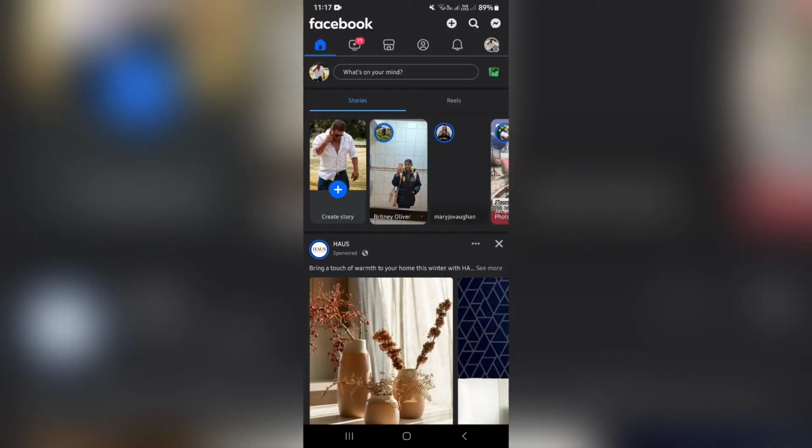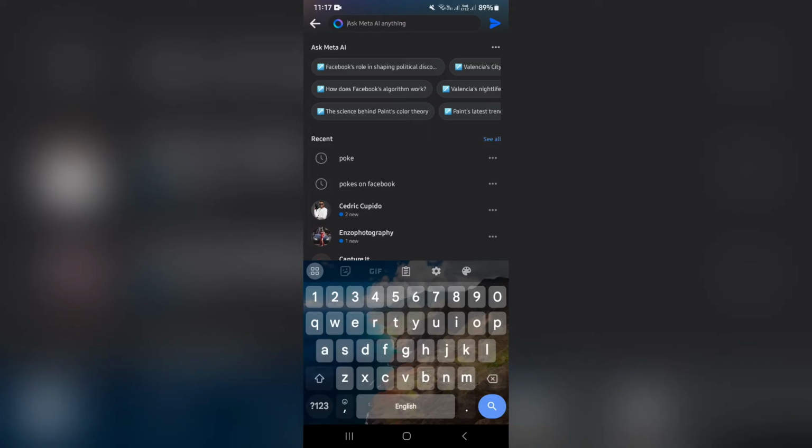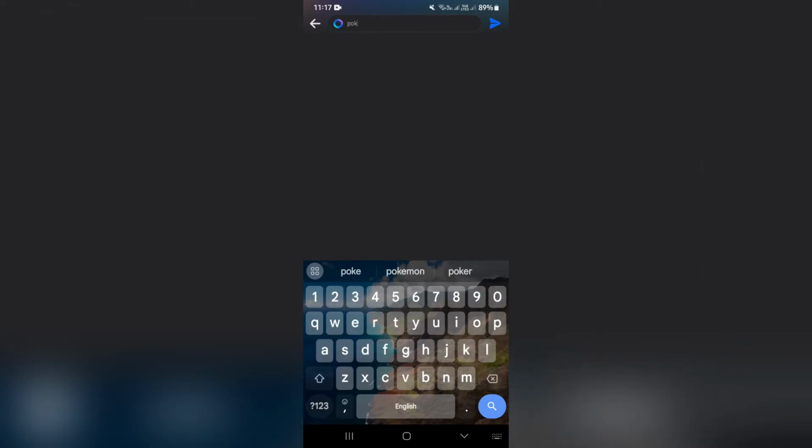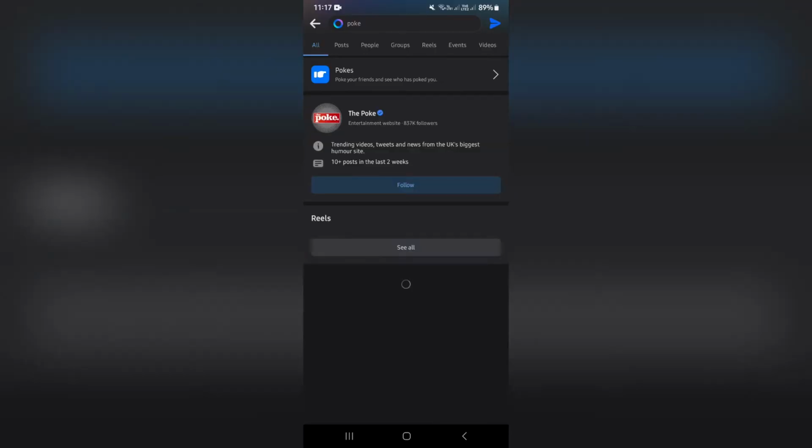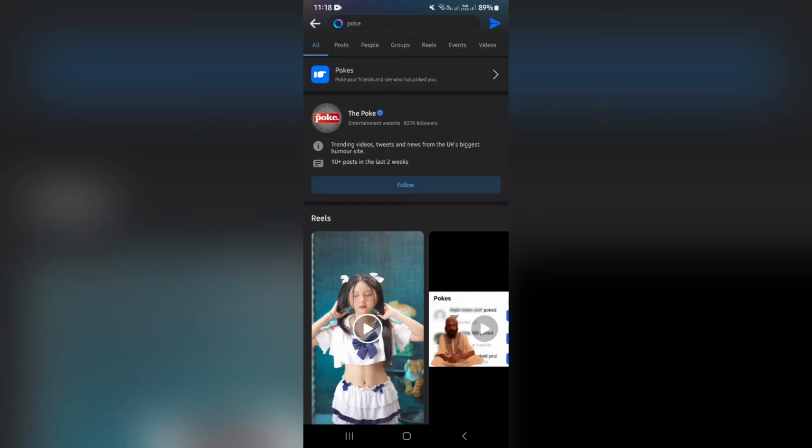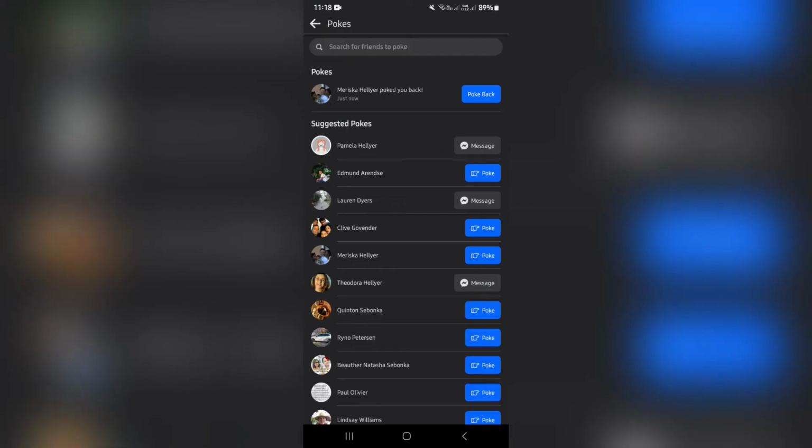So let's go. So we're in the Facebook mobile app over here, and the first thing you want to do is jump up to the search icon on the top right hand side. From here, you're going to go into that search icon and you're going to type in poke and search that. Now it's the very first result right at the top, and you're going to open it up, and here you can see all of your poking activity.